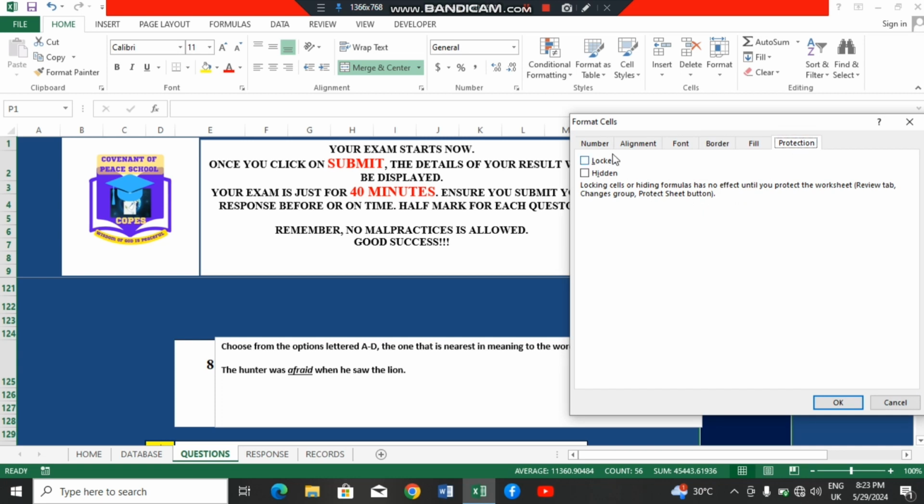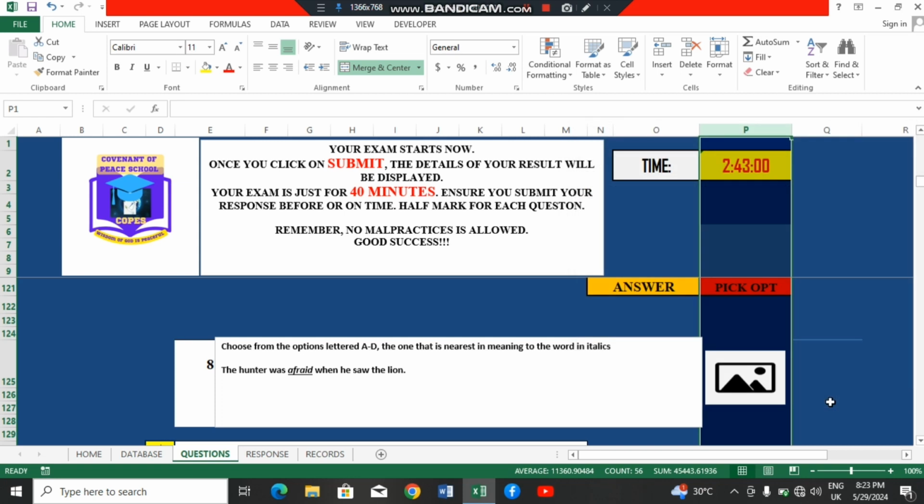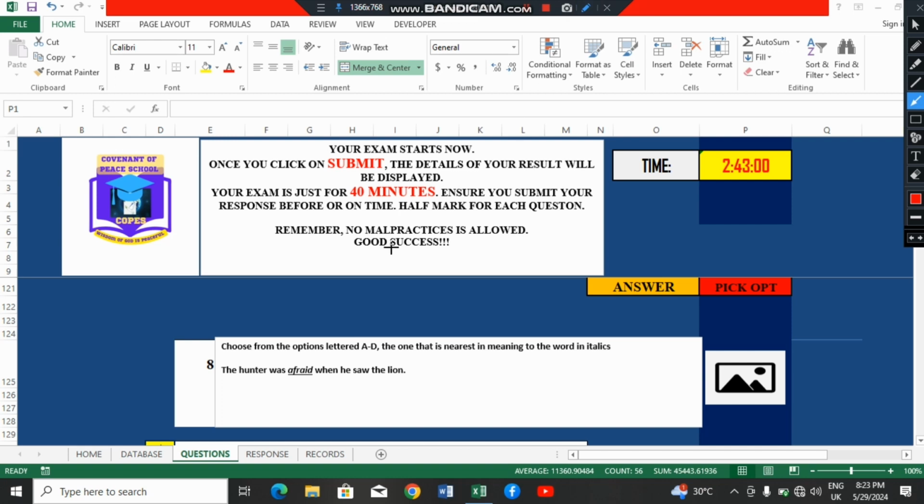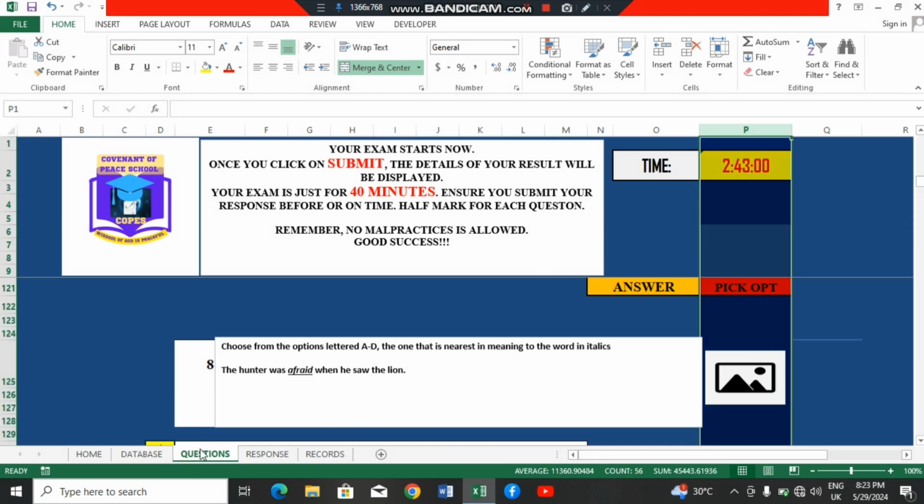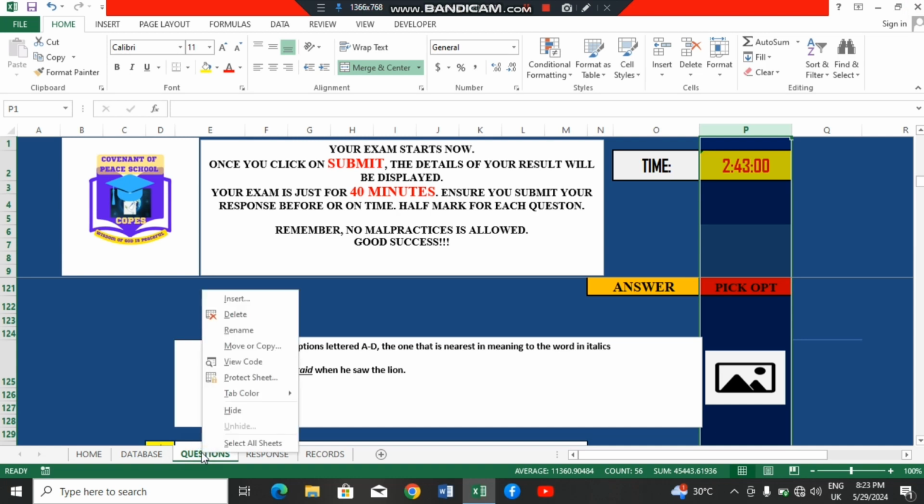Now don't check these two places, don't check it. Just leave it the way it is. Click on protection, don't check this place, and then you click on OK. When you are done with that, you come to this place. You bring your cursor to where you have questions here. Let me use this one to show you properly. You bring your cursor to this place that we have questions. Then you right click and then you click on protect sheet.